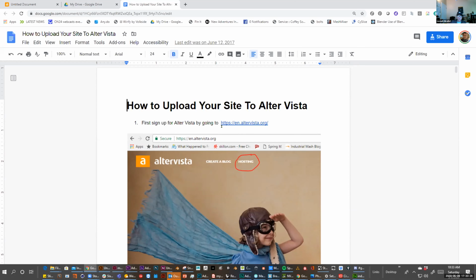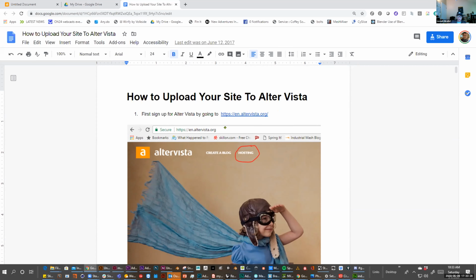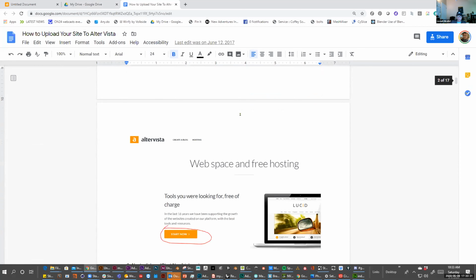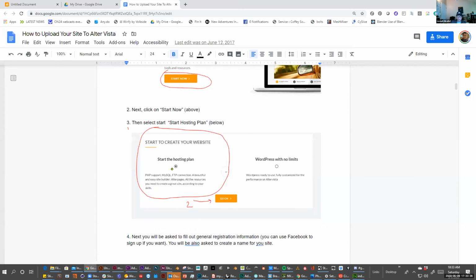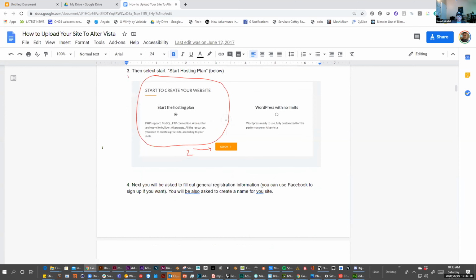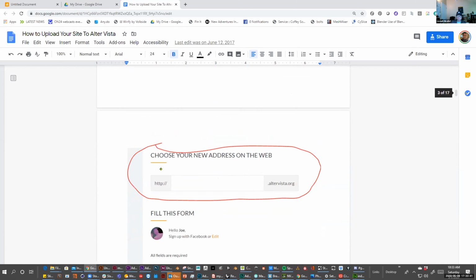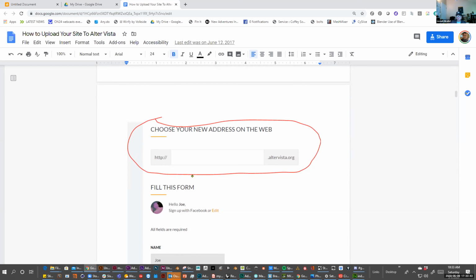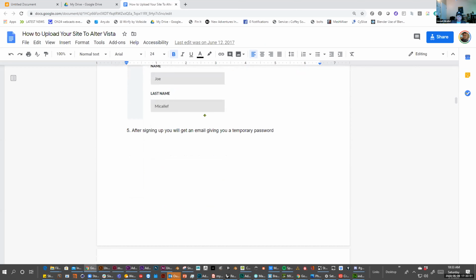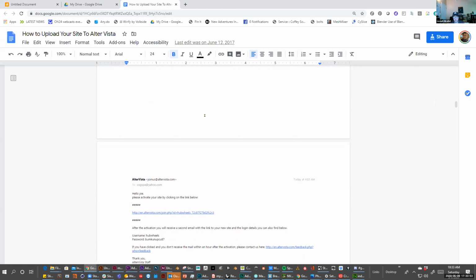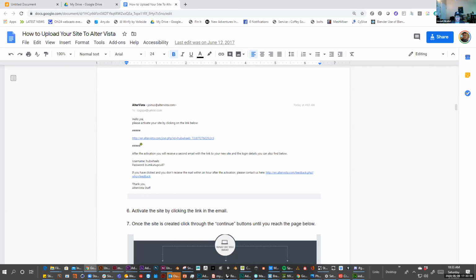So first sign up for Alta Vista by going to altavista.org. Make sure you click on hosting. Hit start now and make sure you have the hosting plan selected, and then hit go on for the next step. Create your address for the site, so you're going to make up a name. Here I don't use Facebook, I just hit edit. Then you put in your email, and Alta Vista gives you a temporary password, so the email you get back will look like this, and you'll have the name that you picked and the password.